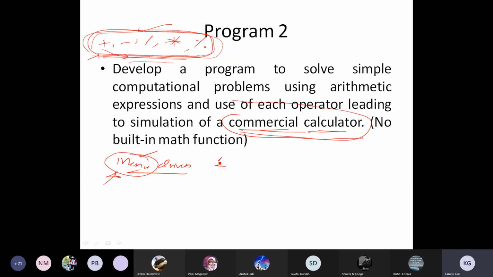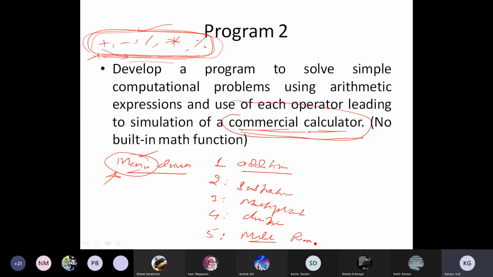First, if you press 1, it is going to carry out addition. If you press 2, it is going to do subtraction. If you press 3, it is going to do multiplication. If you press 4, it's going to do the division. If you press 5, it is going to do the modulus. In this case, we know that it is going to calculate the remainder.